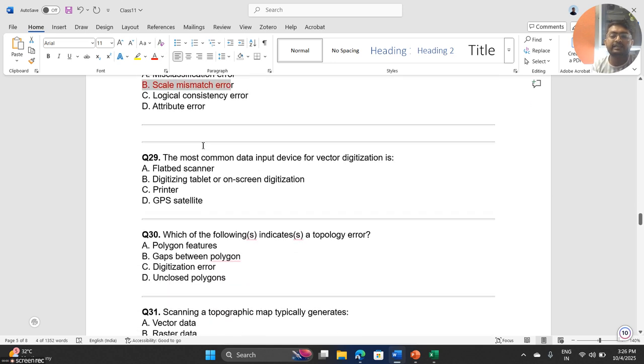The most common data input device for vector digitization is the digitizing tablet or on-screen digitization.